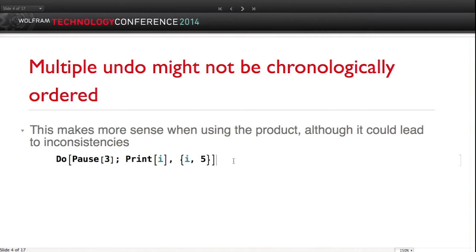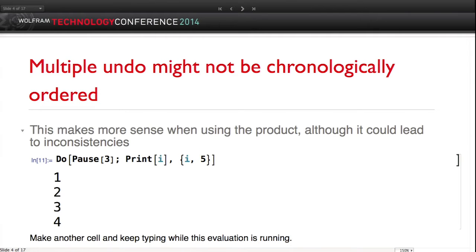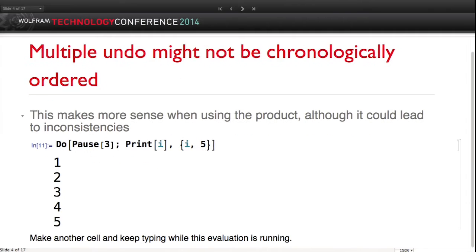I have a slow computation, which is going to be spitting out multiple cells here. And so I'm going to start that running, and I'm going to make another cell here and keep typing while this evaluation is running. And we'll go ahead and let that finish here. So if we were looking strictly at chronology, then what you would expect to happen is a bunch of bouncing around when I do multiple undo. And that's not so pleasant. And that's not what we do.